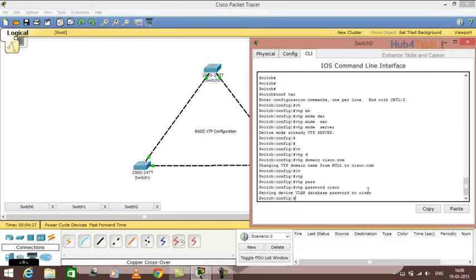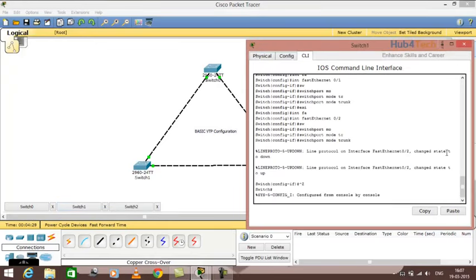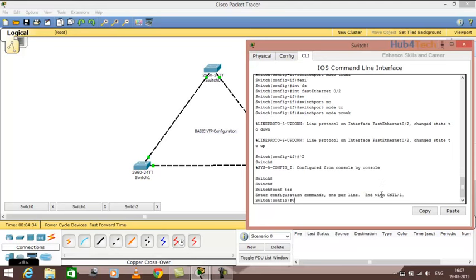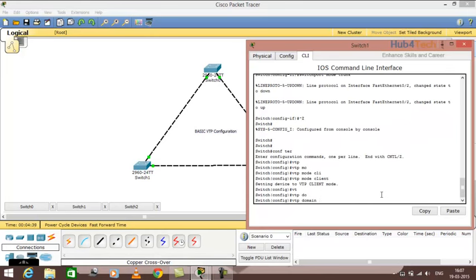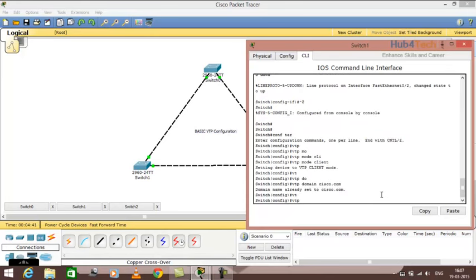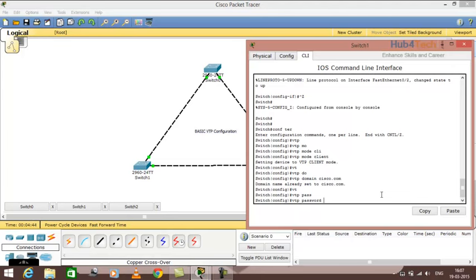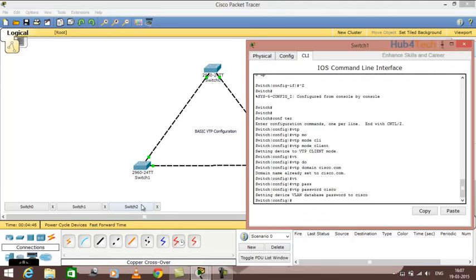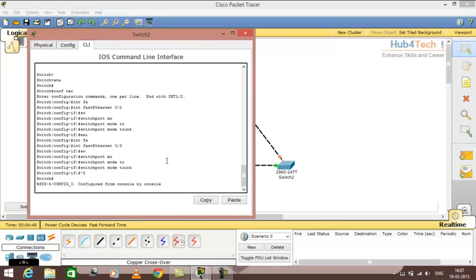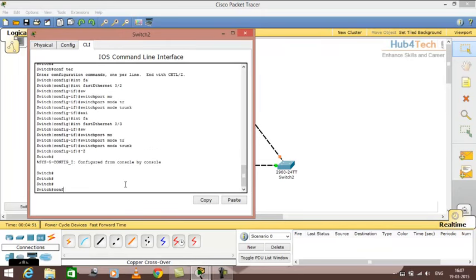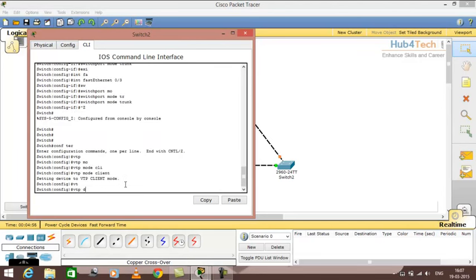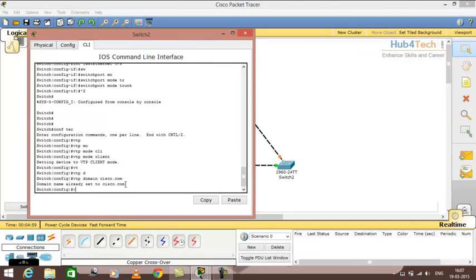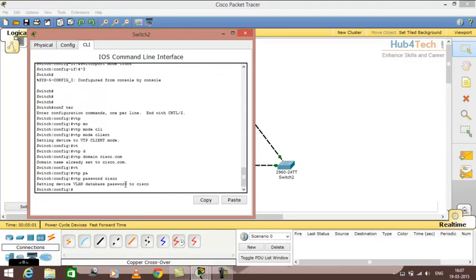Now go to switch 1 and type VTP mode client, VTP domain cisco.com, VTP password is Cisco. Switch 2 is also a client. So what is the configuration? VTP mode client, VTP domain cisco.com, and VTP password is Cisco.